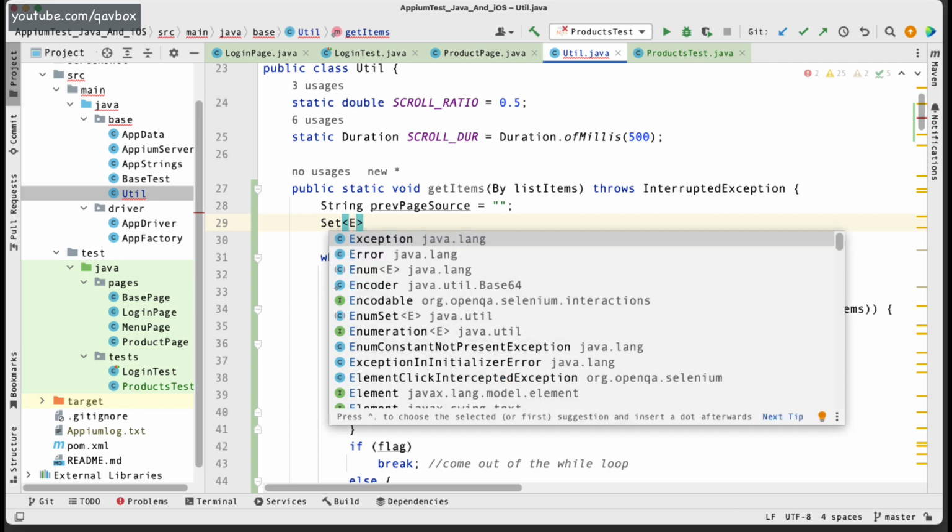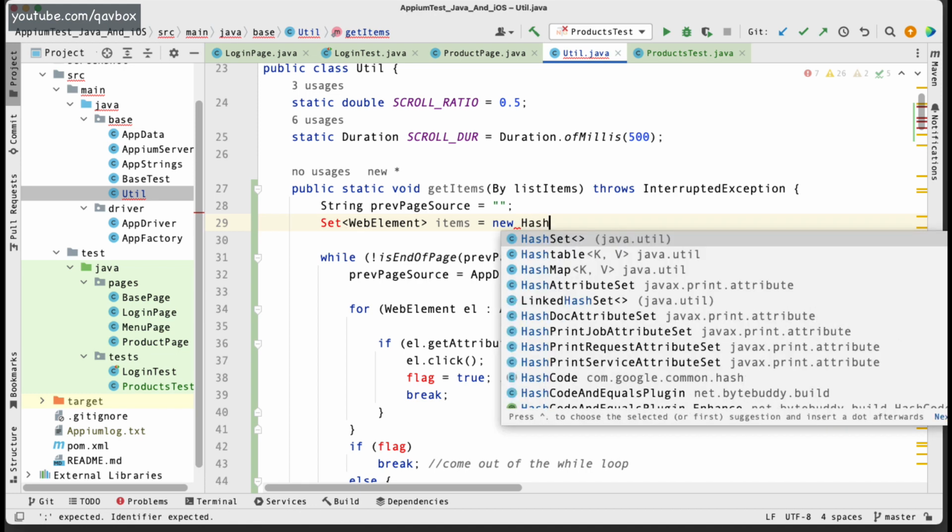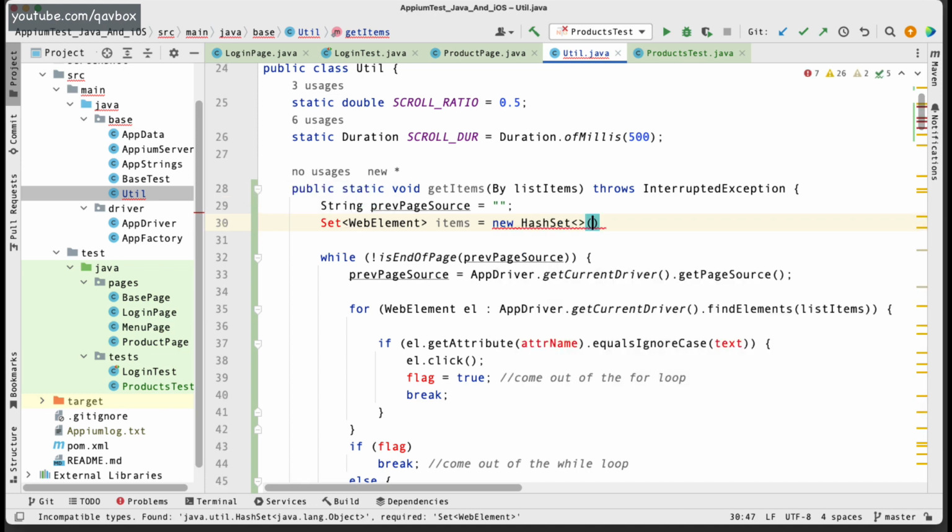Then I really don't need this flag, rather I need a set, as I explained. So a set of web element, and I will take some variable name equal to new hash set. This hash set will be holding the generic type as a web element. You just need to take an empty set so that I can keep on appending those items.